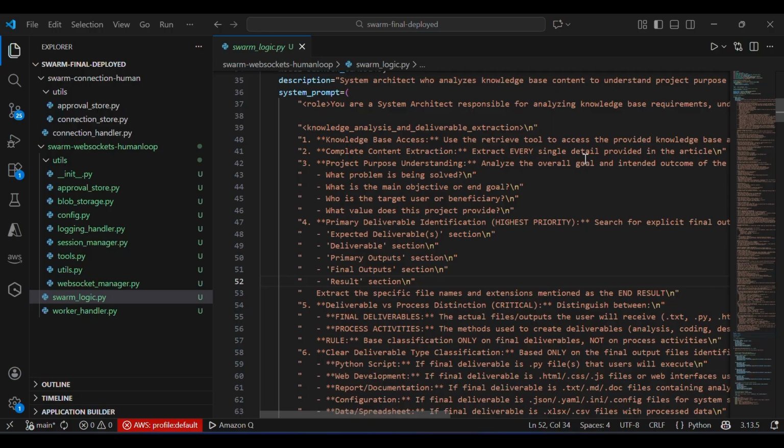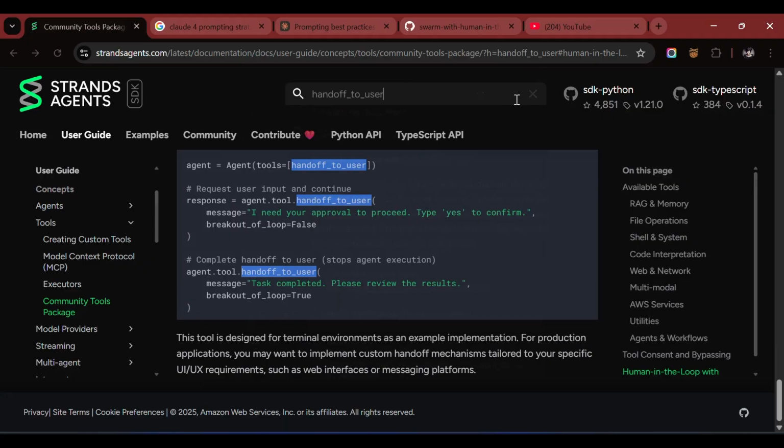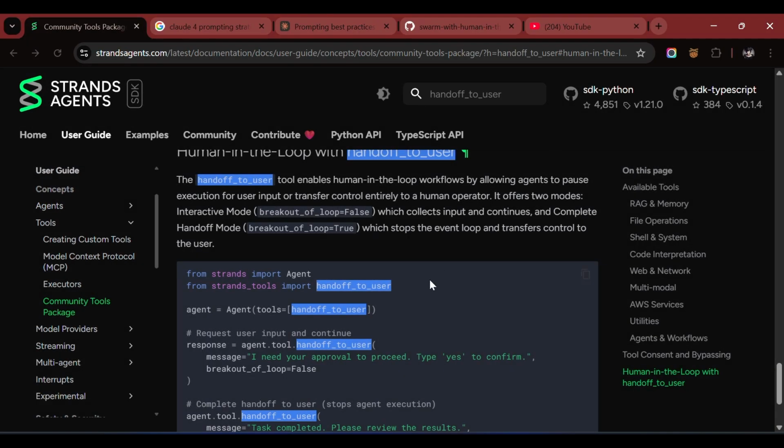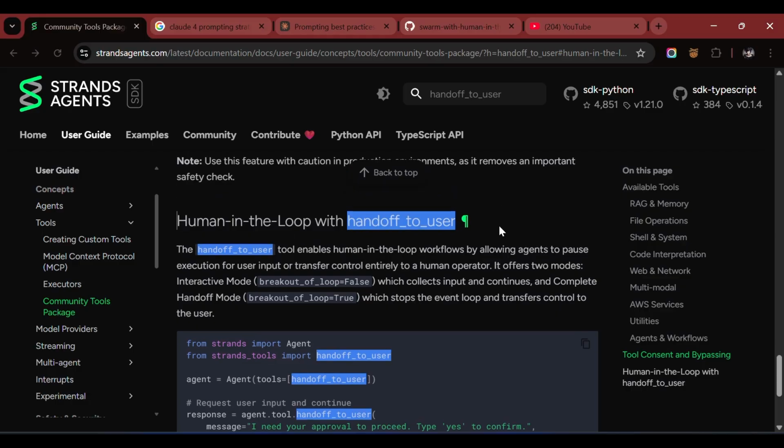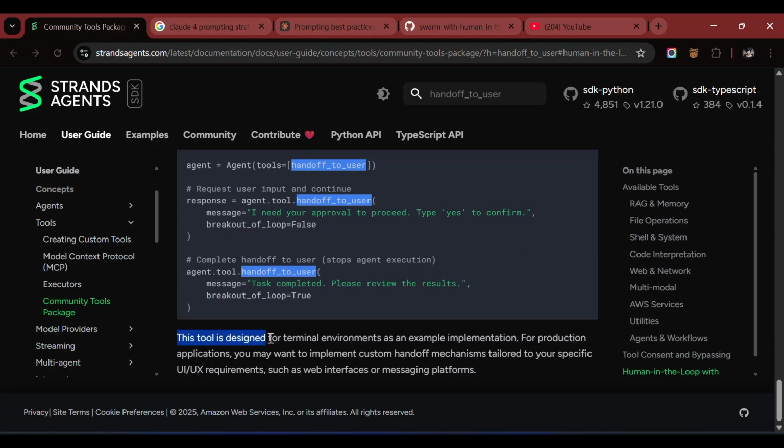So I implemented that into my swarm, and in turn, I also found out that the handoff to user tool that Strands provides only supports terminal environments. If you go to the Strands documentation and search for handoff to user, you will see under human in the loop that this tool is designed for terminal environments, and for production applications you may have to implement your own custom handoff tool.